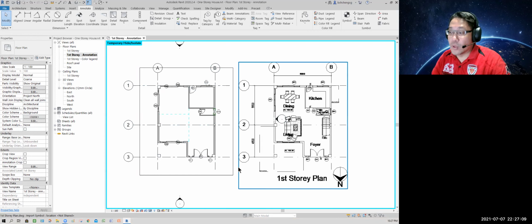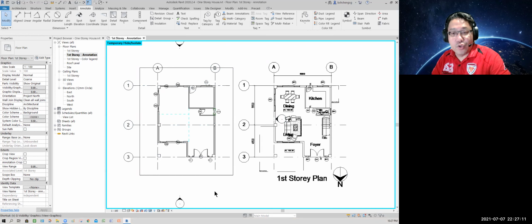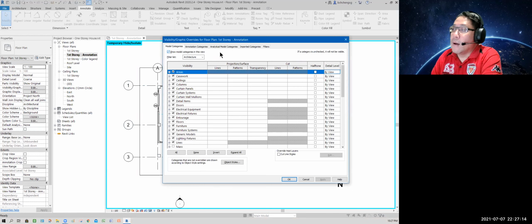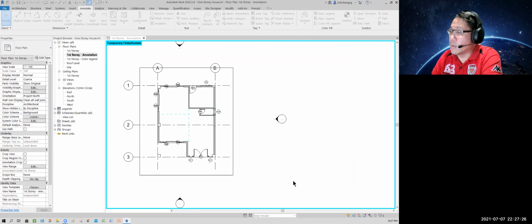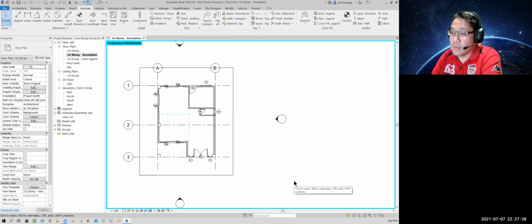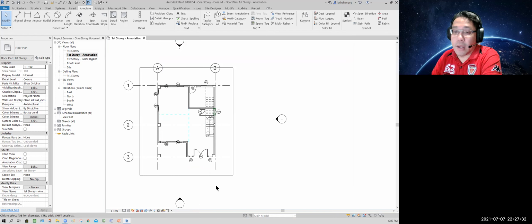If not, what should you do? VG. Under imported category, uncheck. Uncheck what? Uncheck the CAD file. Apply, okay, it disappears. Do we still need this? No need. Set it to get back.